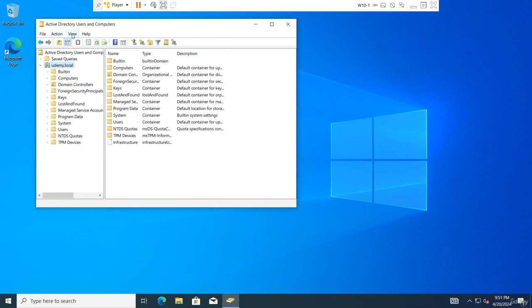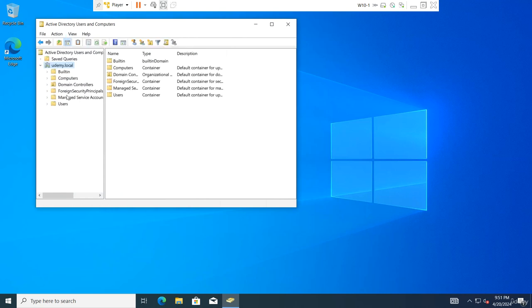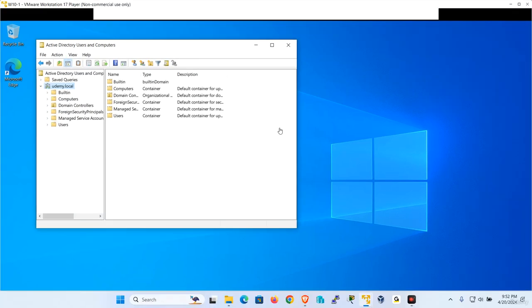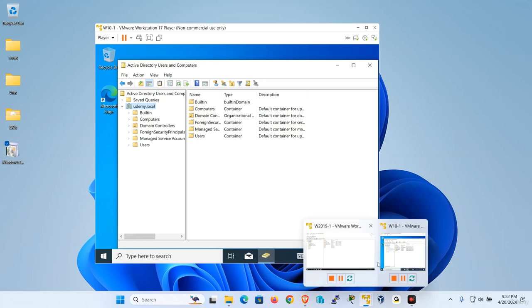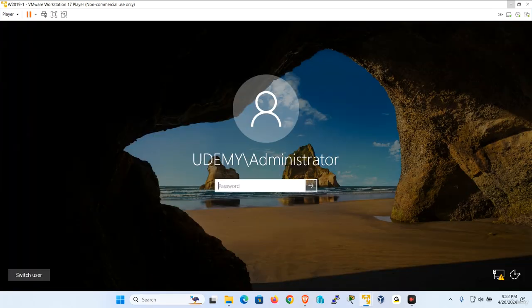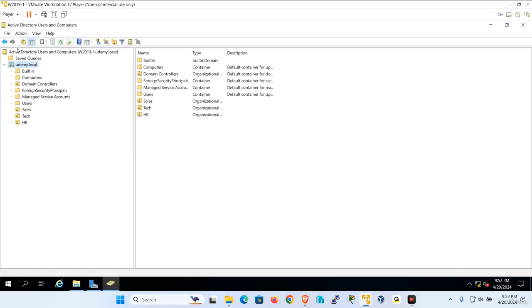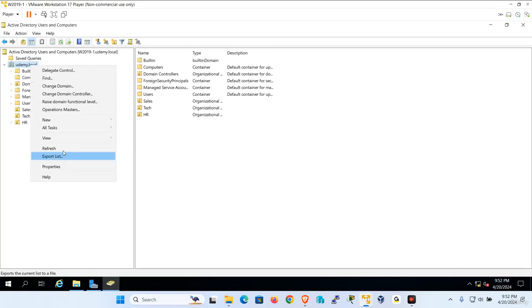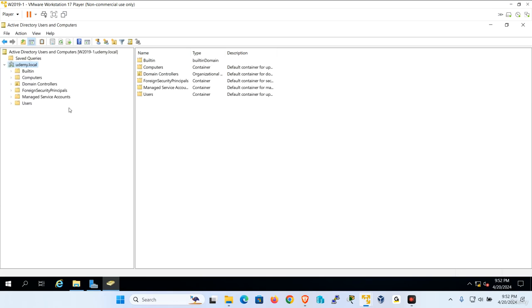So everything is gone. If I go to View, Advanced Features, everything is normal. If I go to my actual domain controller, which is the actual server, let's take a look at this. Let me log on and make sure everything actually synced. So I'm going to put the password in and let me refresh over here. There you go. Everything is gone.